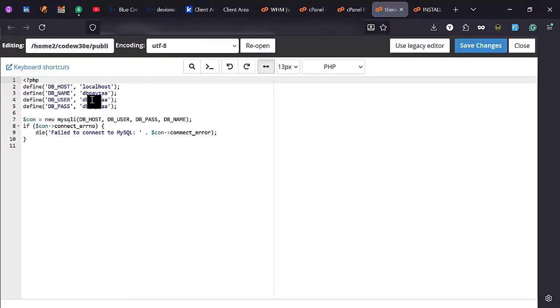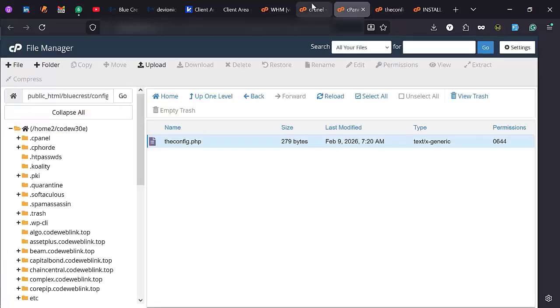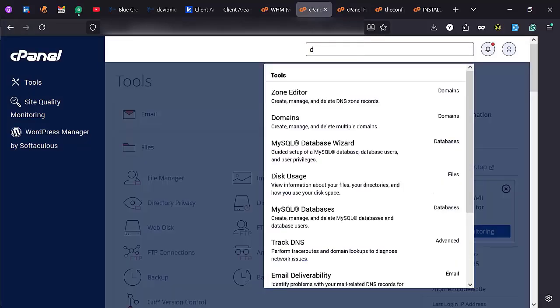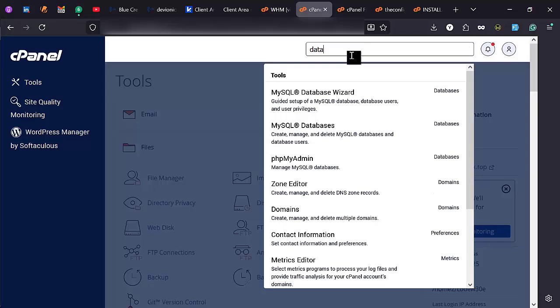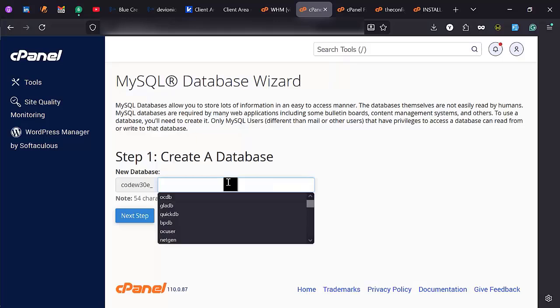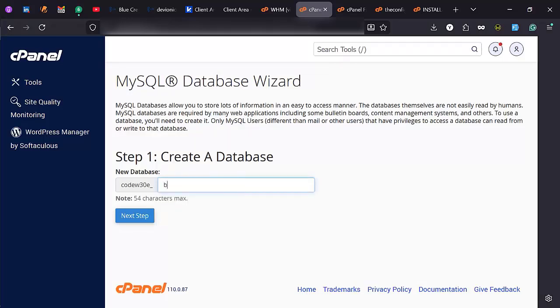Perfect. So this is where I'm going to be replacing my database name, my database username, and my database password. So let's go create our database name. I'm going to go to database, and I'm going to click on database wizard. This is where we're going to create our database. Let's call this Bluecrest.